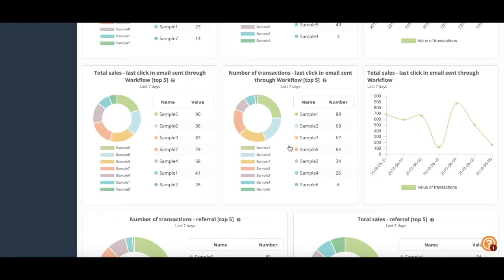And here we have number of transactions, last click in email sent through workflow. In this widget, you have number of transactions with the division into sources of last click in email sent through workflow. So the chart shows top 5 values, that is workflow campaigns again. And from these campaigns, emails generated biggest number of transactions in the selected period of time.